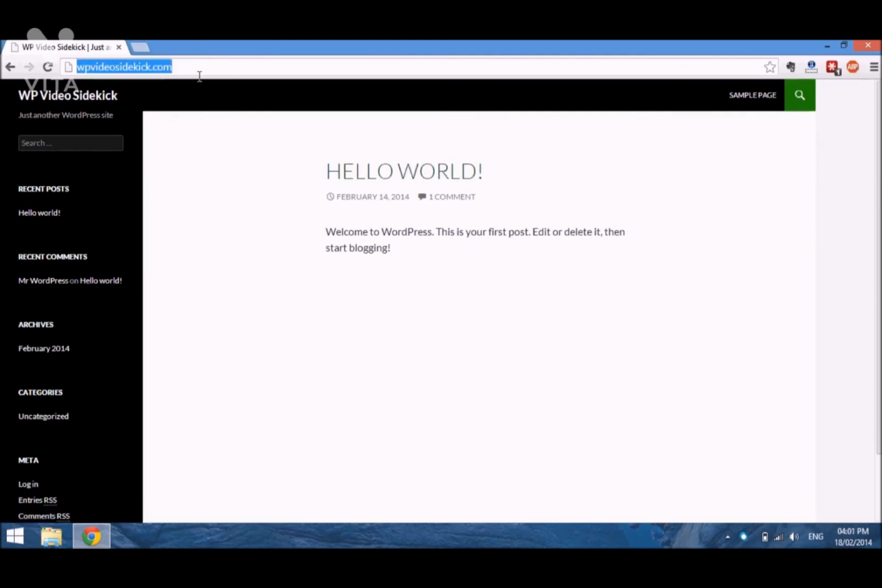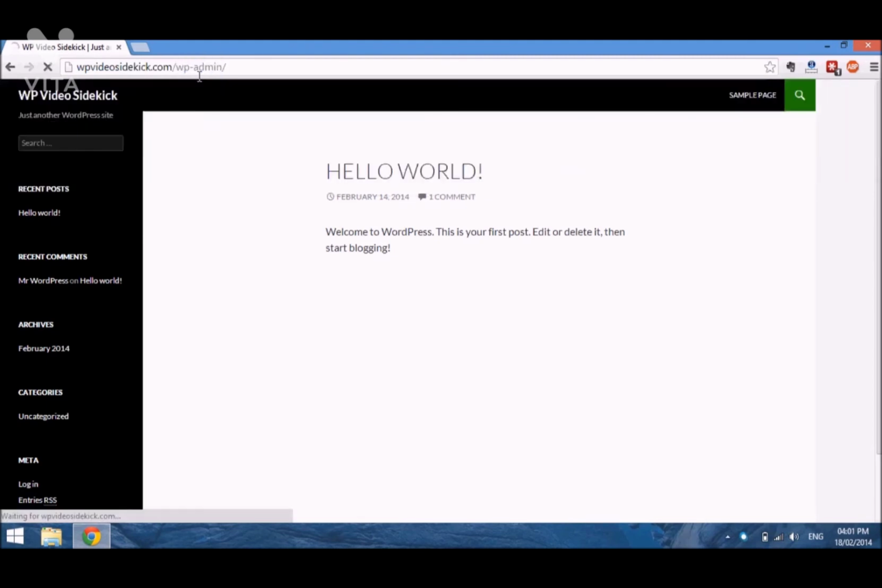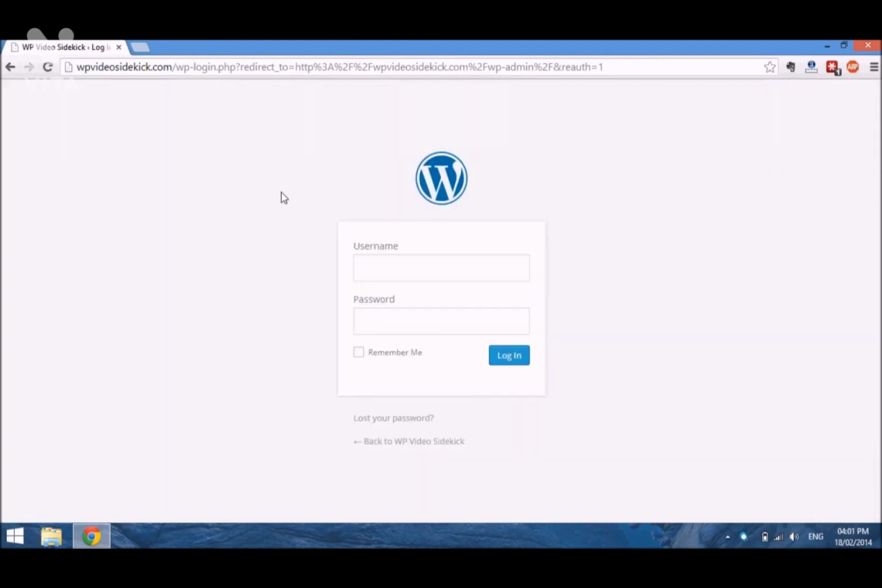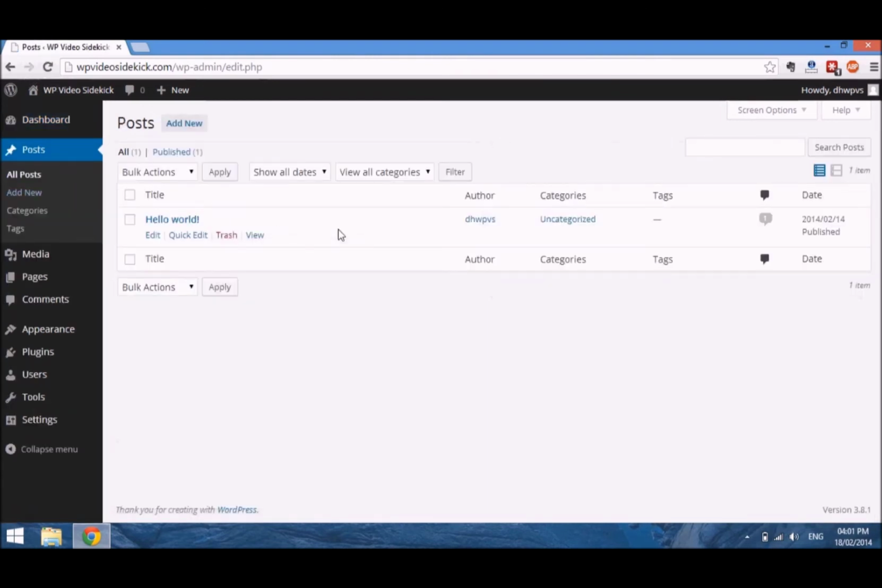So to create a new post, we of course have to log into our admin area at WP admin, and from our menu select posts, and we will see a list of all the posts that have been created on our website. And as you can see, our Hello World post is here, and we have the option to edit it, quick edit, trash, or view the post.